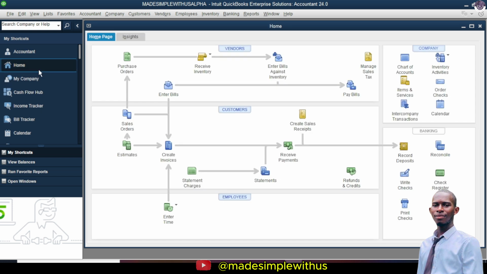Okay. Here is the layout of QuickBooks that I have set up, made simple with us.